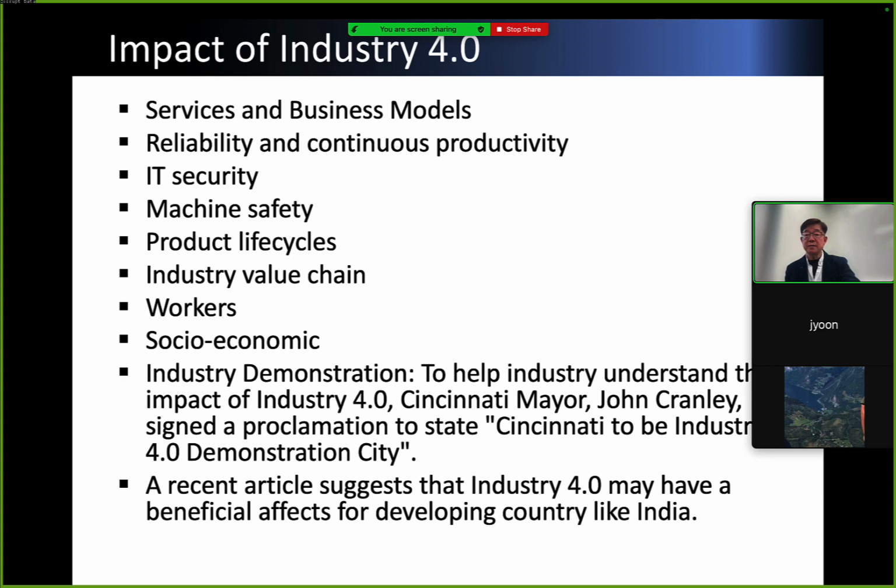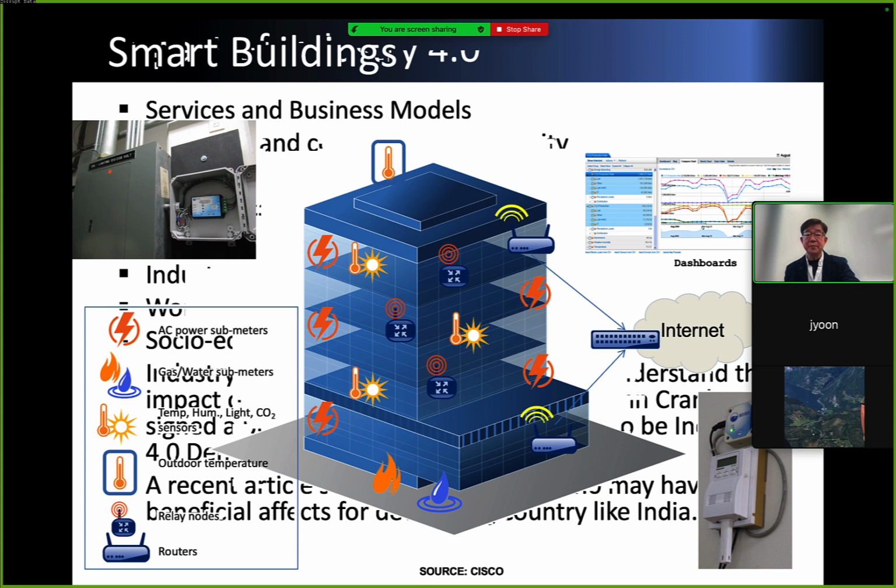Machine safety monitored, product life cycles, industry value chains, workers, socio-economics, industry demonstrations, and more and more. So the new paradigm is we are sensing and actuating and learning. That's what we are doing. This is the paradigm of this class, not the industries.